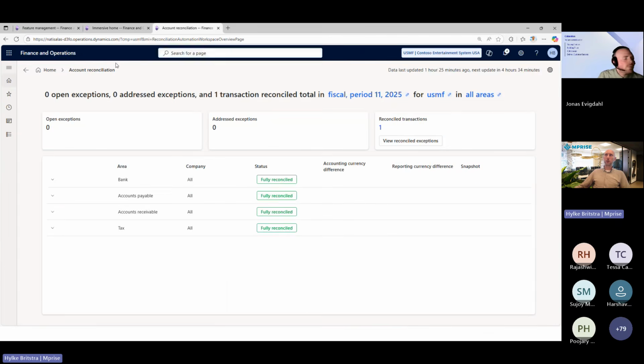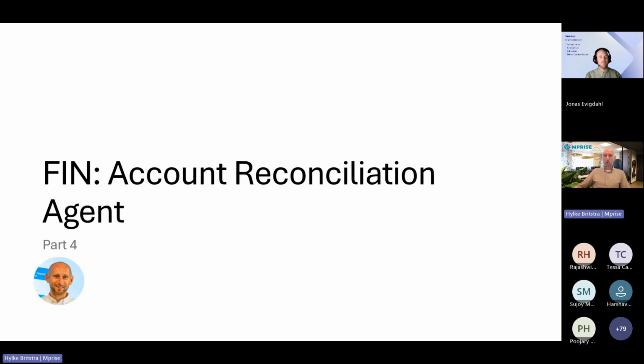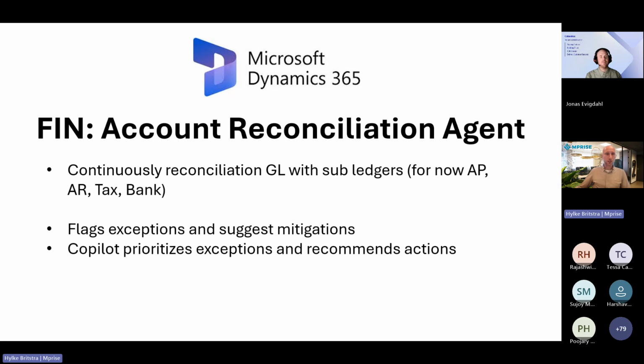And the agent activity, like Jonas already showed, is done based on the immersive home, where you can see the information of the agents that you actually use. And in my explanation, I will focus further on the account reconciliation agent.